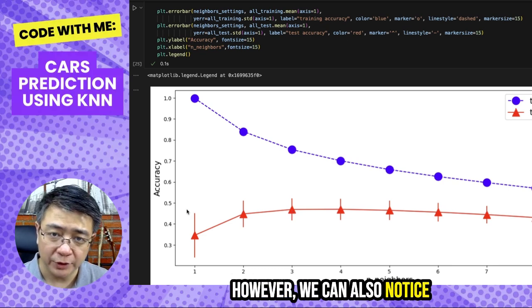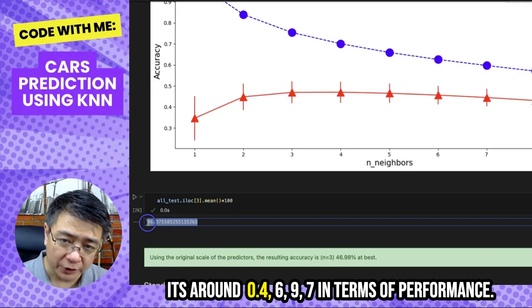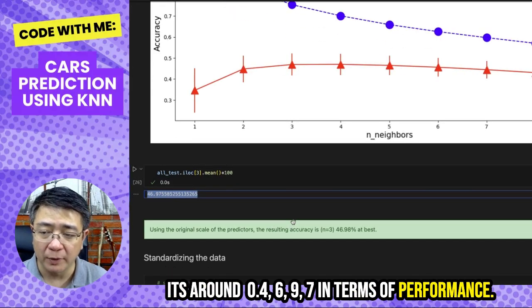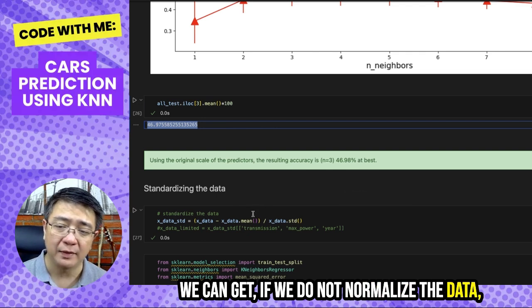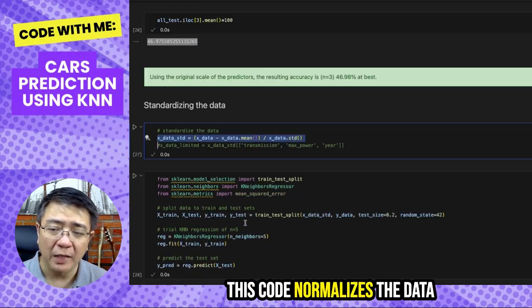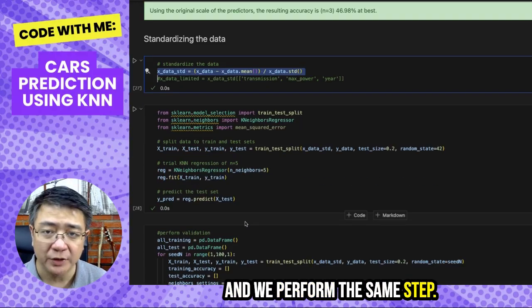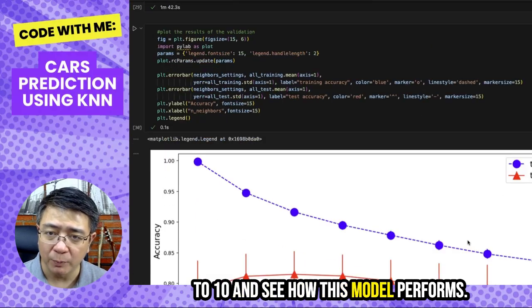However, we can also notice that the performance is below 50%. It's around 0.4697 in terms of performance. So that's the best performance we can get if we do not normalize the data. So let's go ahead and normalize the data. This code normalizes the data, and we perform the same steps again. We will loop through from 1 to 10 and see how this model performs.